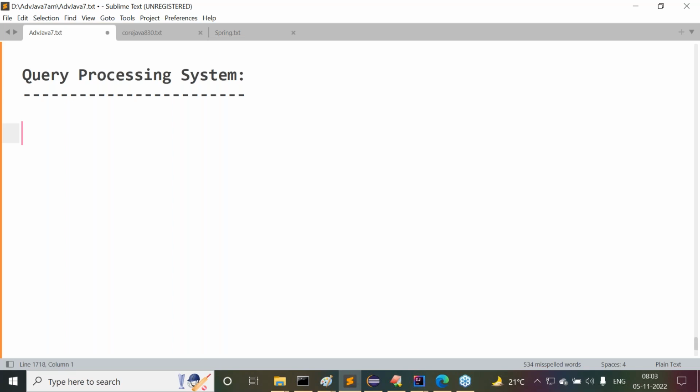Next, after understanding this query processing system, the database management system and types of database management systems, today we are going to understand what exactly the meaning of JDBC. Definitions. As much as possible, I want to give some definitions to you. Try to understand it clearly.